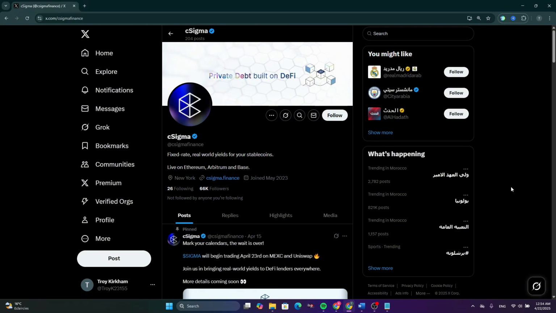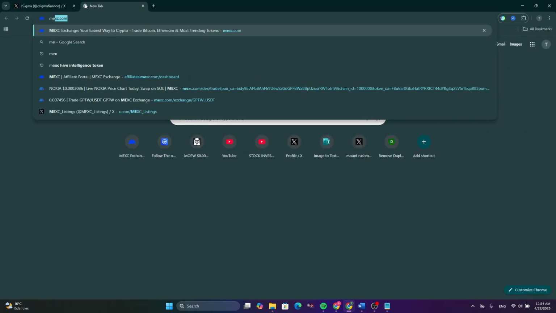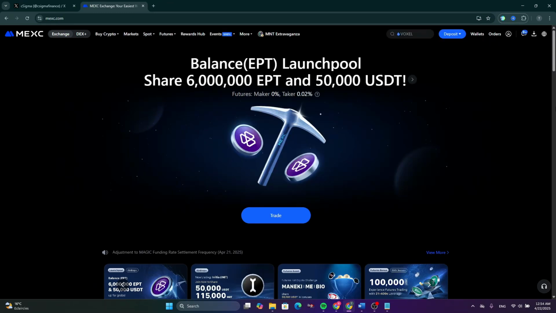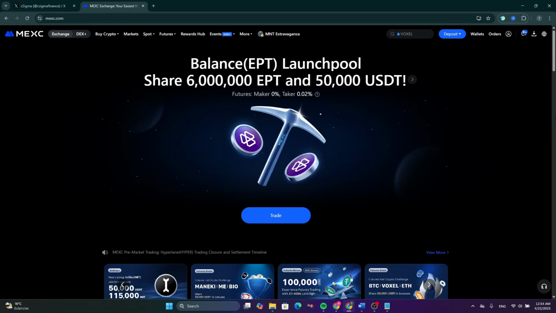Now this token will be listed on MEXC, so I will show you how to buy this token on your account. So first of all, open your MEXC account. Now, if you don't have an account on MEXC, go down the description and you will be able to find the referral link and create an account on MEXC to benefit from rewards and fund your account with some USDT.